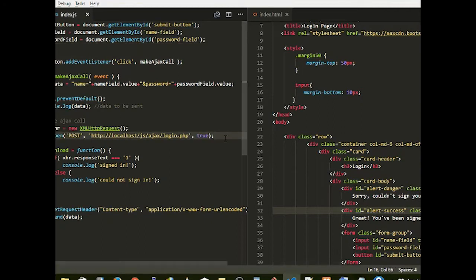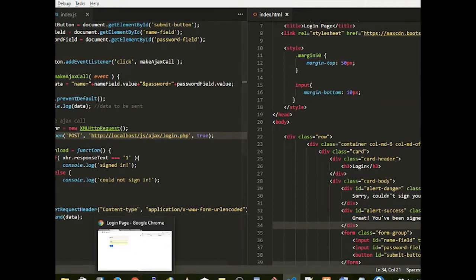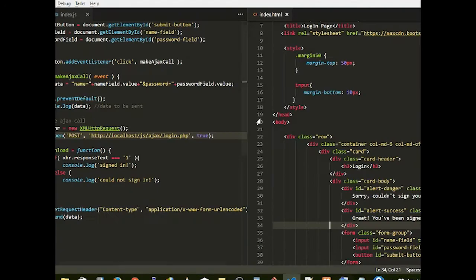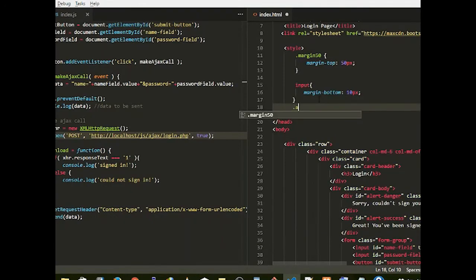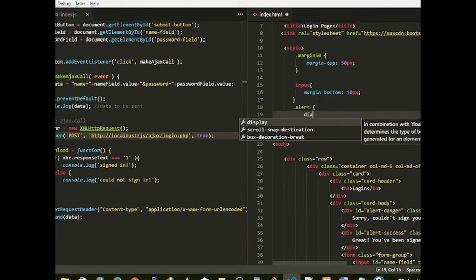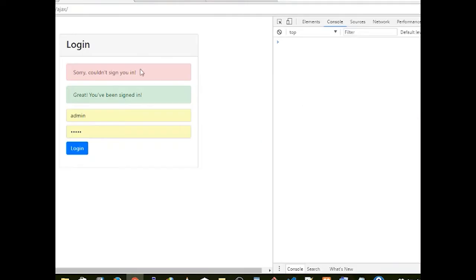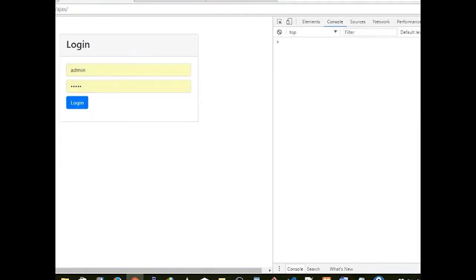What we are basically going to do is that we don't want these alerts to show all the time. We want them to show based on the response that returns from the server. When you reload your page, you see that they are already showing, so we are going to use CSS to take them off. Typo there. So display none. Refresh the page and they are not there.